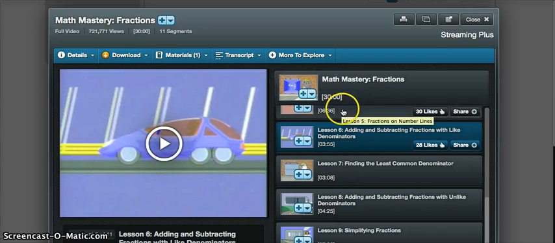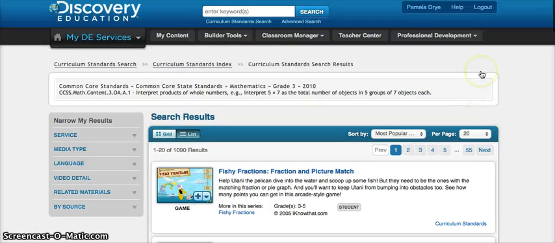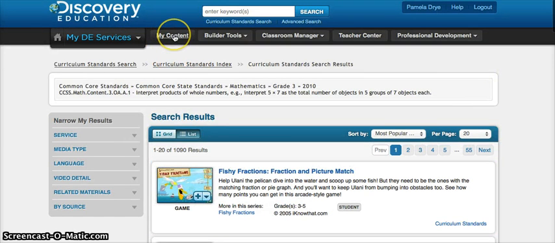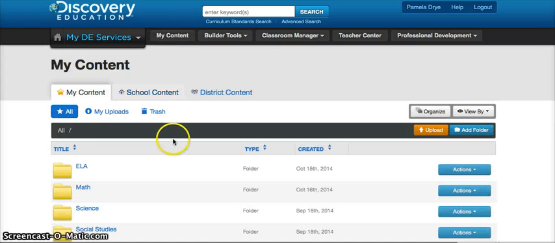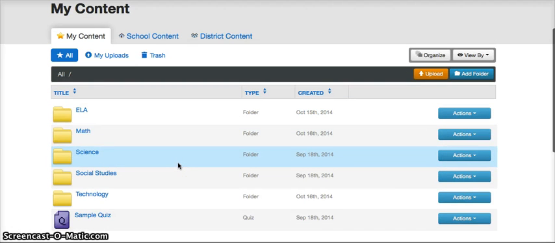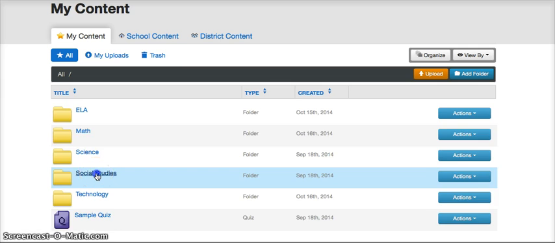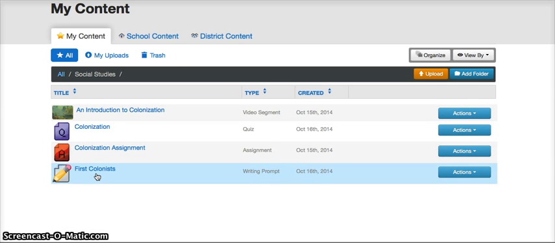I'm going to show you how to go back up by clicking the close and close this window so that you can look at my content, because if you notice beside DE Services there's a My Content tab. So if I click that, it brings up my folders once again, and if I want to, I can go to a Math folder or another folder where I've saved something. Let me choose Social Studies because I know I have something there.